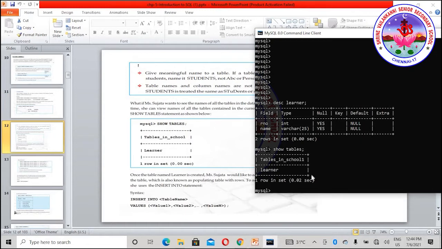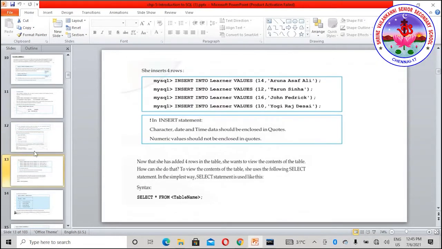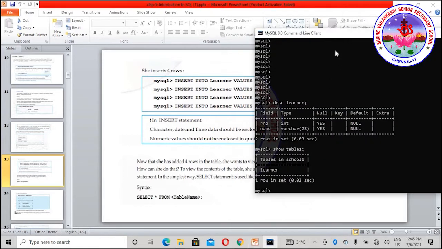How many values you wish to give, you can provide, but it depends on the number of fields which you have created. Here I have created only 2 fields. So for those 2 fields I have to give only 2 values. Let me show you how to insert the values into it. Insert into the respective table name, followed by the values keyword, and inside that you have to provide the values according to the field names which you have created. Field name is nothing but the column name.